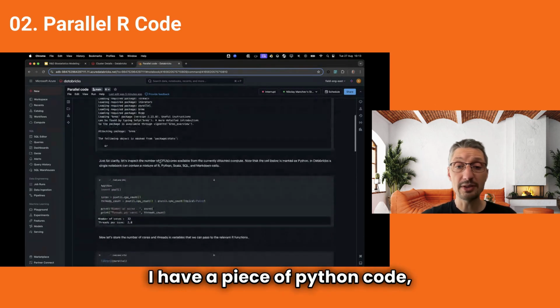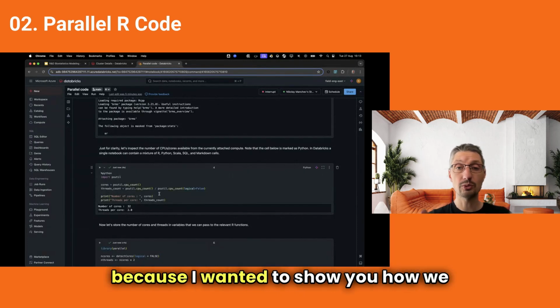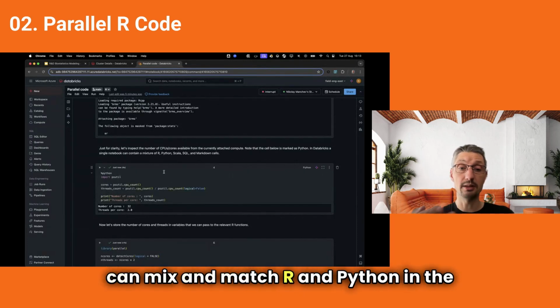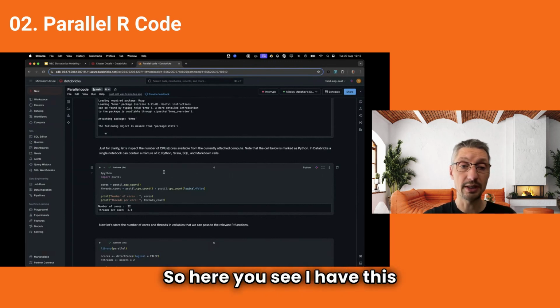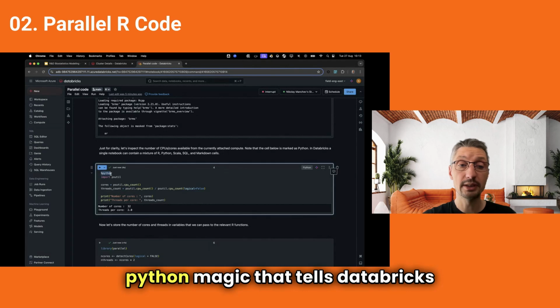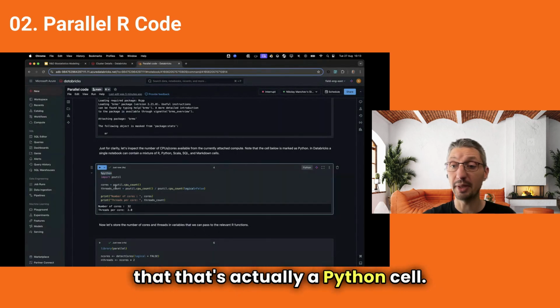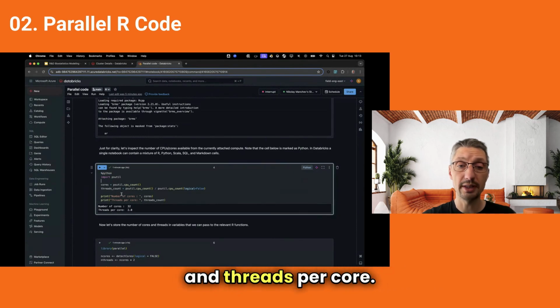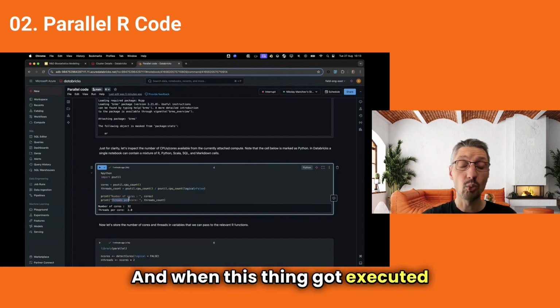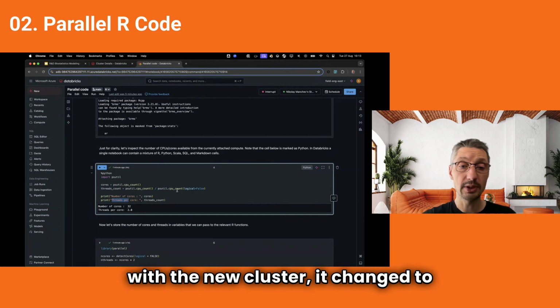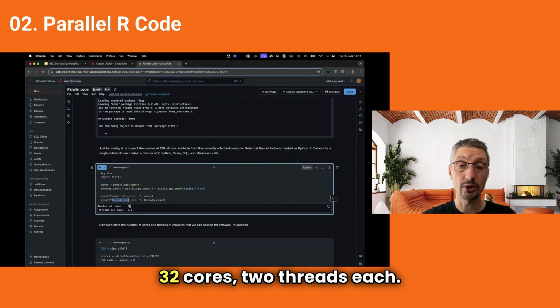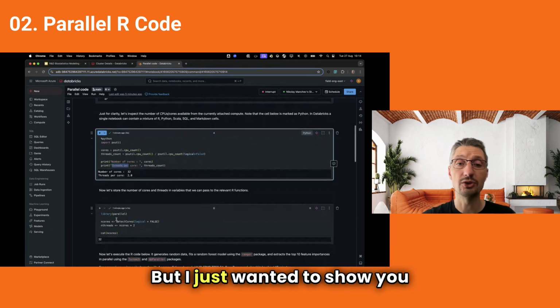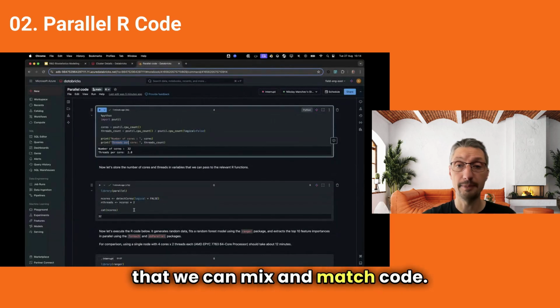Then I have a piece of Python code because I wanted to show you how we can mix and match R and Python in the same notebook. So here you see I have this Python magic that tells Databricks that that's actually a Python cell. And what I do is I just look at the number of cores and threads per core. And when this got executed with the new cluster, it changed to 32 cores, 2 threads each. We can, of course, get the same information through R, but I just wanted to show you that we can mix and match code.